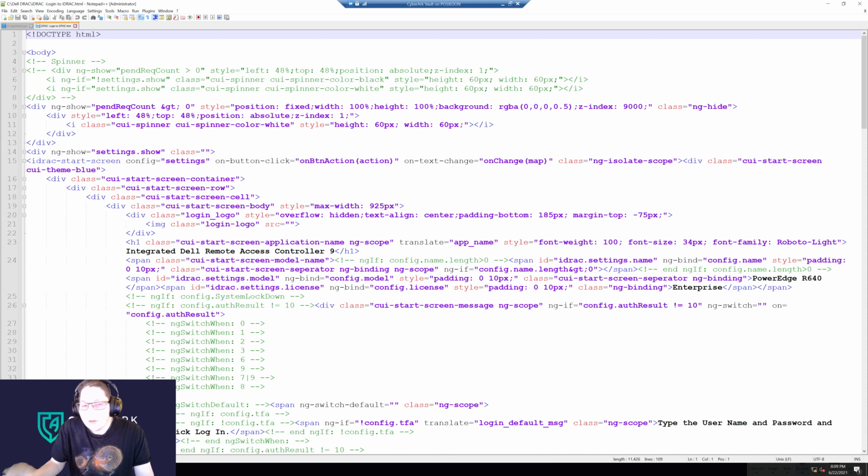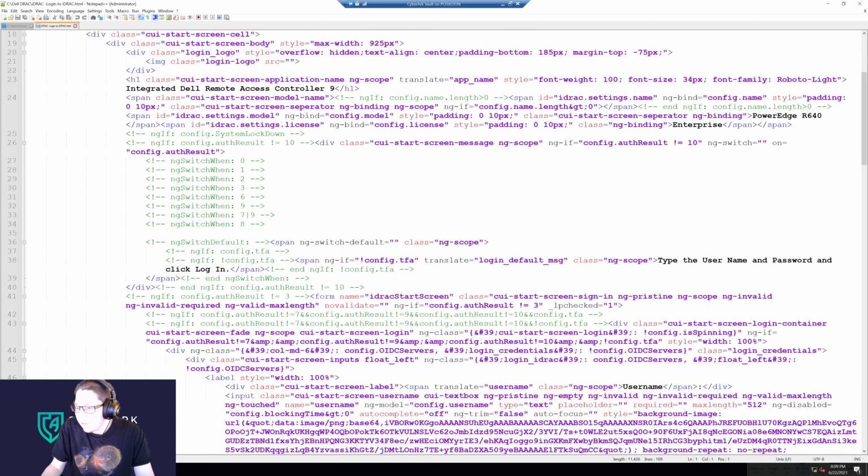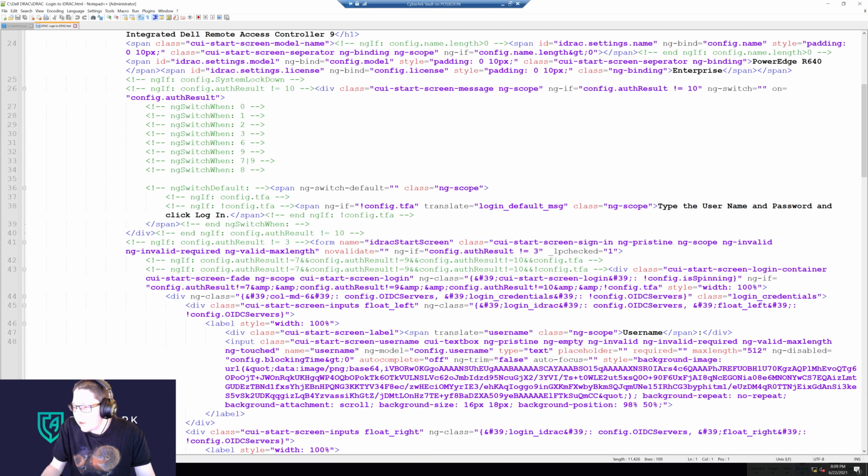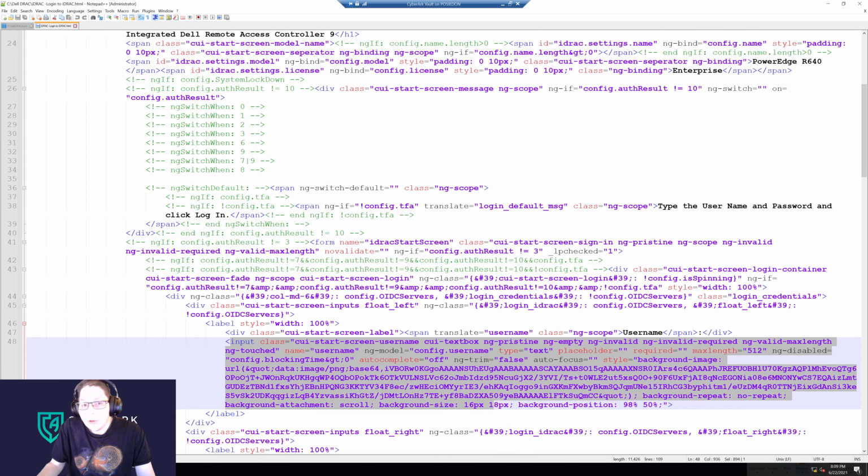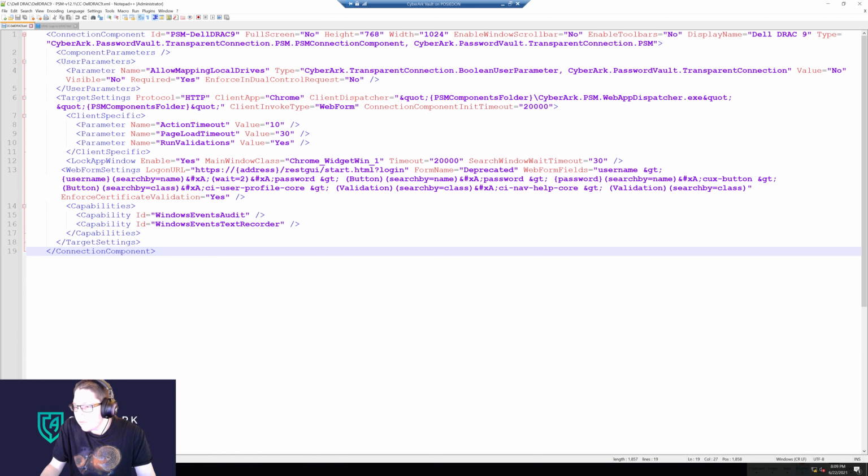Alright, so let's go ahead and look for the username. Okay, here we go. So here's the input class. The input class is what you use to input text into a web page. So basically if we go back, the name is username, but if we go back to look at the component, here we go. So basically it says username and then @GT.